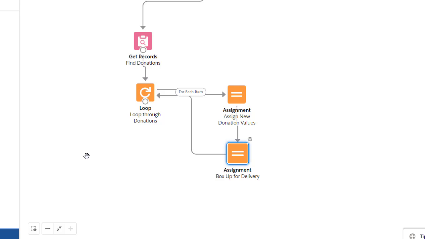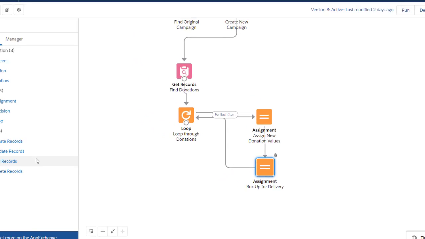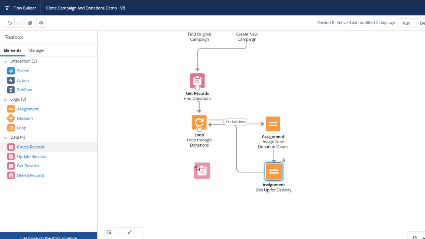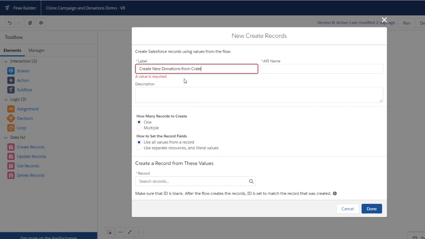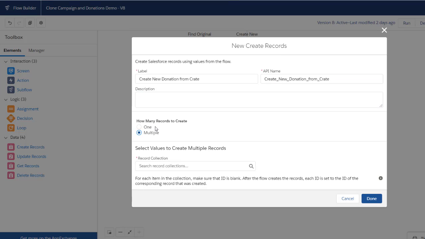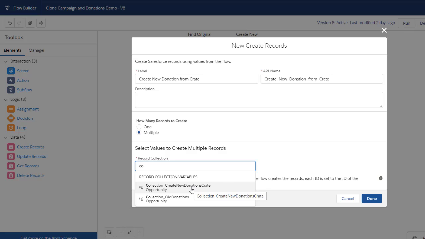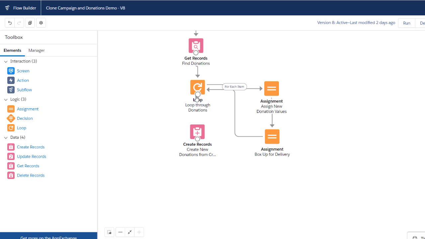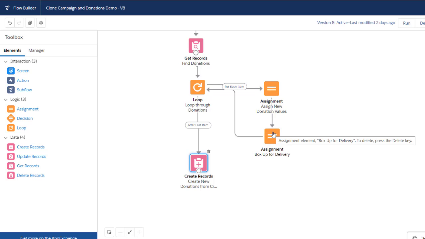Once we have run out of finding donations, we've found all of the old donations, this is where we can actually create our new donation. I'm going to label this as create new donations from crate. It is multiple donations, and now it just needs to know which collection are we going to use to create those. So go ahead and find that collection we created for the crate and hit done. And then connect that loop to that final creation. So you can see here, once we've gone through all of the loops and we cannot find any more donations, we'll drop down here and that is when we'll process the creation of the new donations.